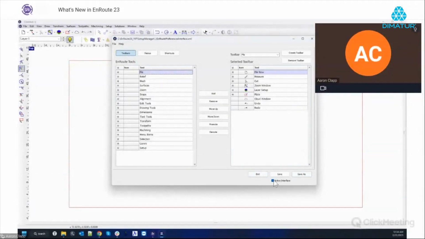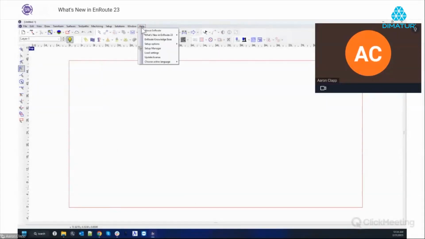And you can save these and import them through the Help menu right through here. So you've got all your setup options and things here. You can go back to the original or use the Setup Manager to create new ones. So we'll be diving into that at some point. But that's a really nice new feature, complete customization of the software.